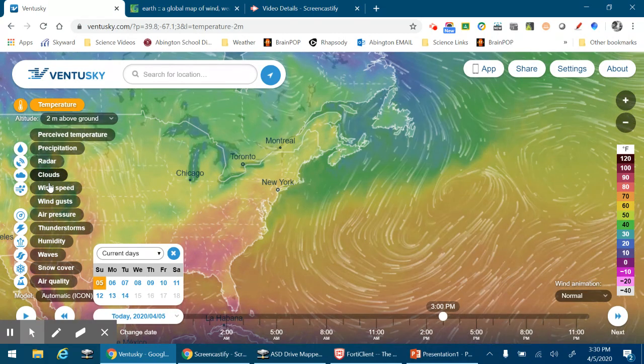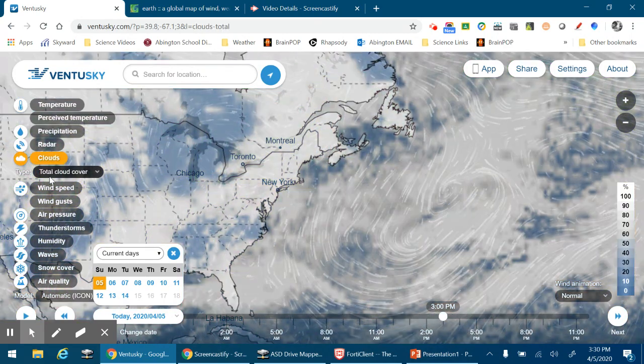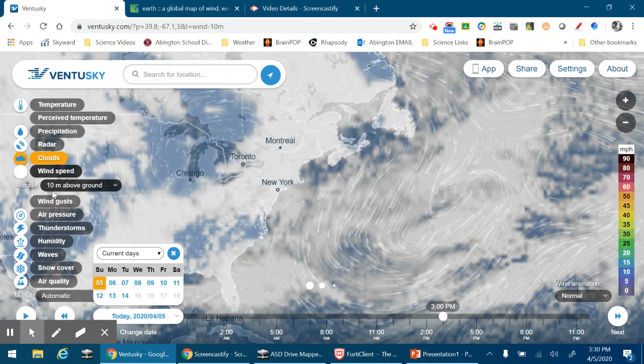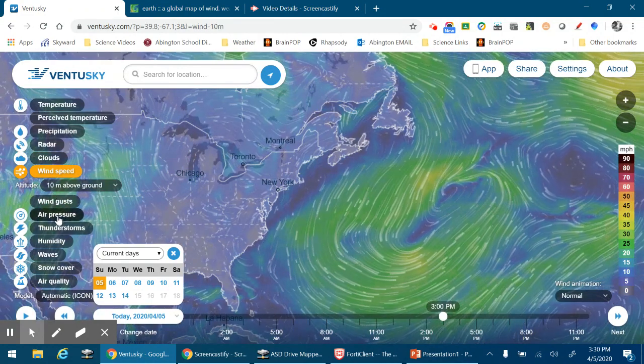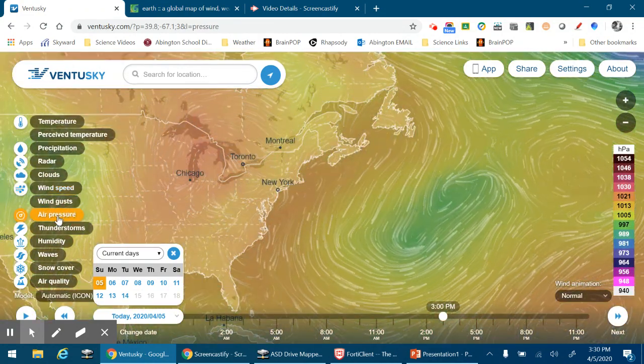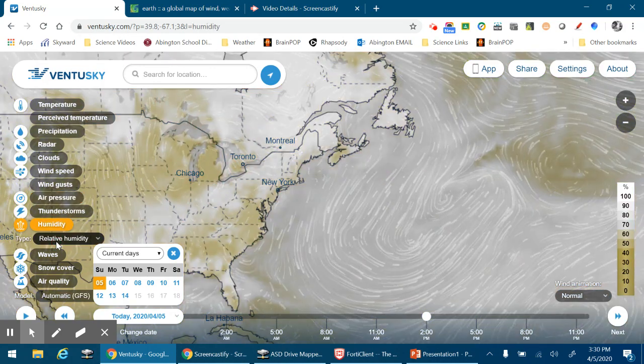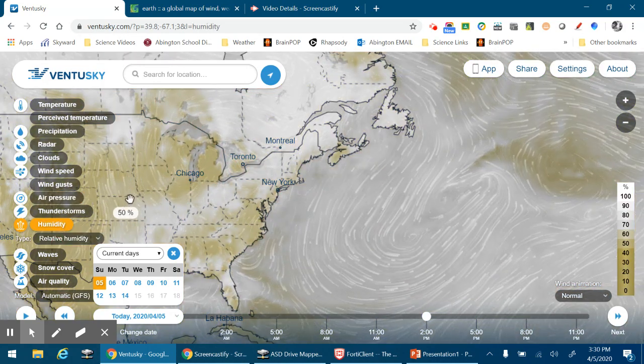And you can play with all these tabs. You can pull up clouds. You can pull up wind speed. You can pull up air pressure. And you can even pull up humidity. So that's called Ventusky.com.